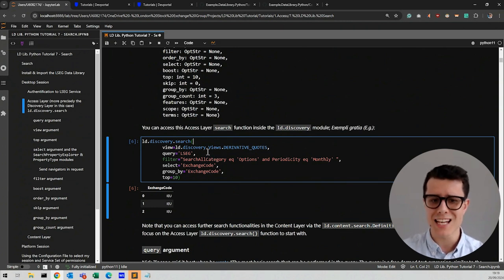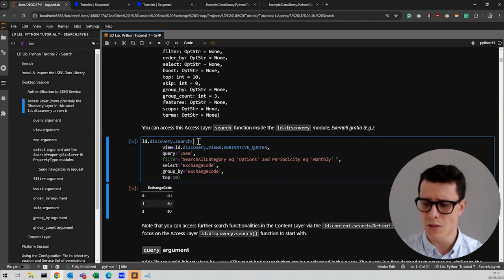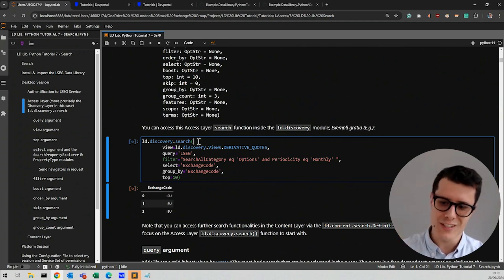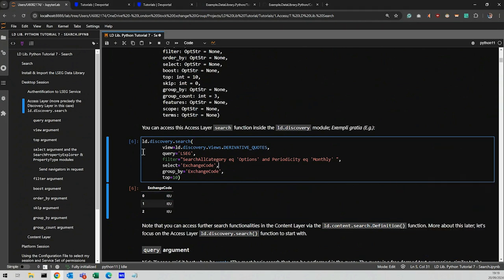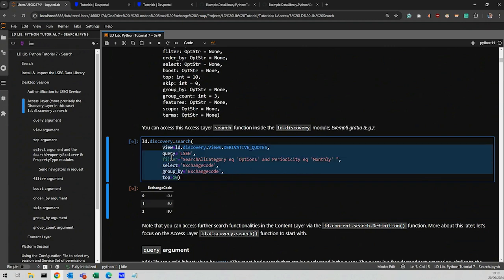But what we've done here with the access layer is that we've done all of this automatically for you. You don't have to send the requests. You don't have to know the grammar in which the request has to be sent and the one in which it is sent back. It's all done here for you, and it is unpacked into a pandas data frame. So that's what we see right here. You see I'm using the LSEG data library. I'm using the discovery module in there and the search function. And I'm going to be talking about all of these pieces here, the view, the query, the filter, all the way to the bottom here.